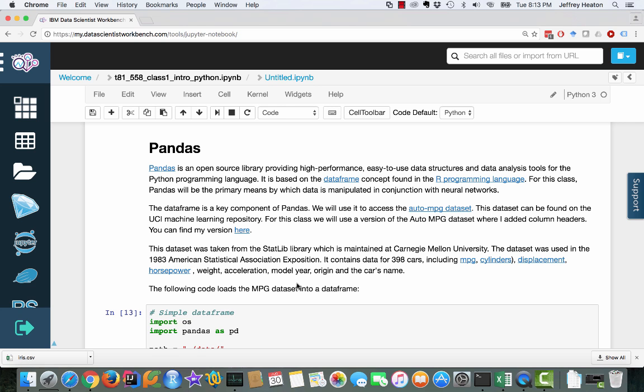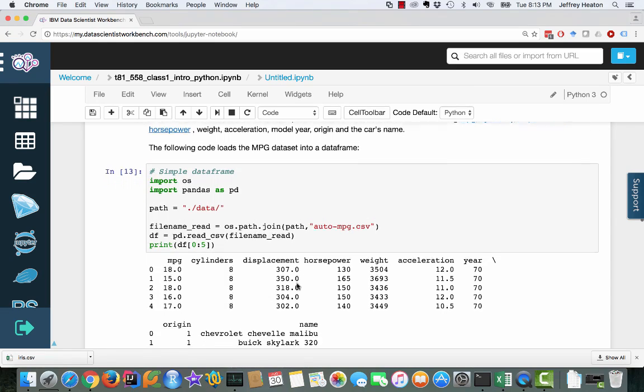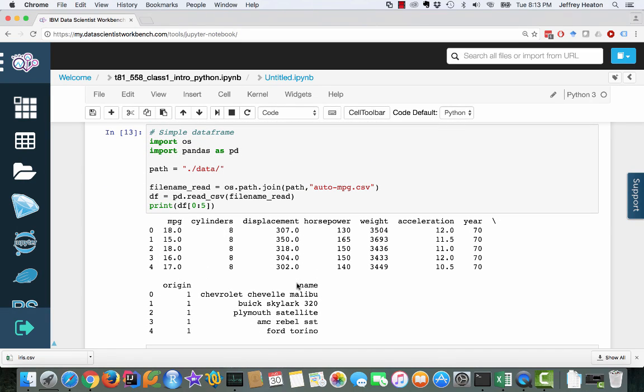Pandas we will use a decent amount. Pandas is really pretty cool. You import pandas as pd, and then anything pd dot is basically pandas. So all I'm doing here is saying that that's where my path is, and I'm saying the file name that I'm going to read. It basically combines the path to the auto MPG.